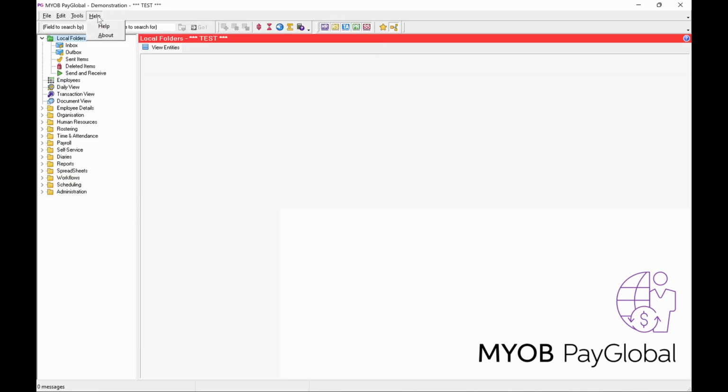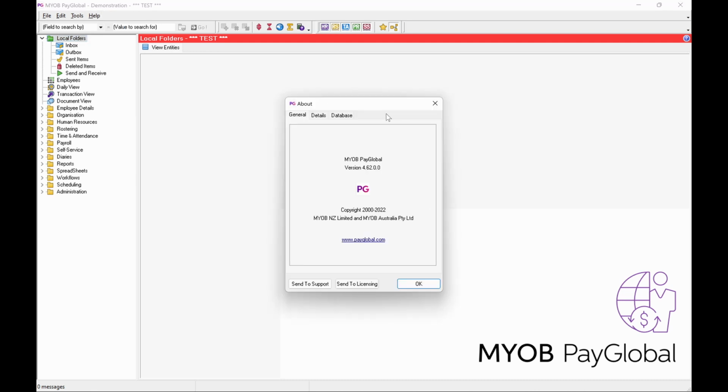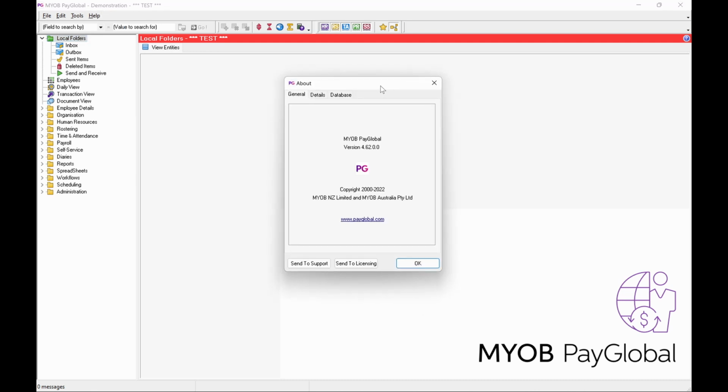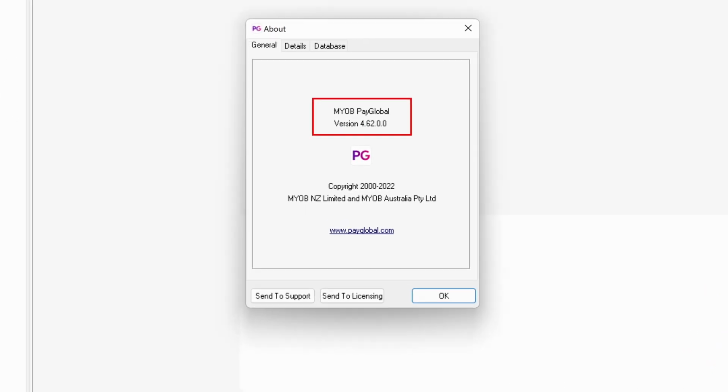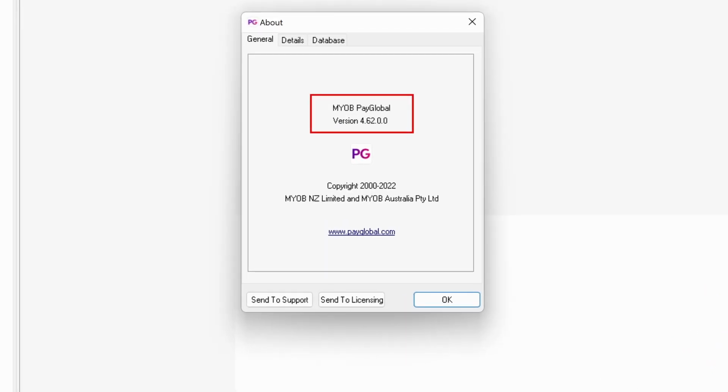The other option that you'll see under the help menu bar is about. Clicking on about is important as it shows quite a few important pieces of information that you might not have noticed before. The first thing it shows you is that you can always come over here and check what your PayGlobal version is. If an upgrade has been done and you want to cross-check if the upgrade has been applied or not, you can always come over here and check the version of your PayGlobal. It will always show you the version that it is on.